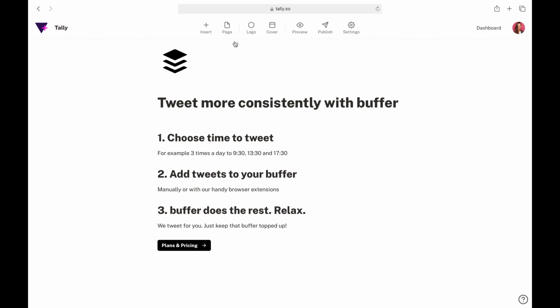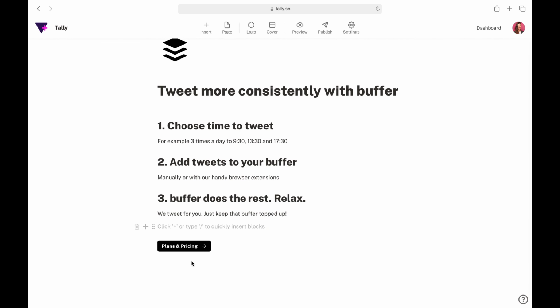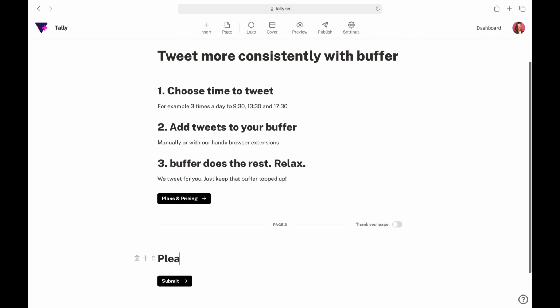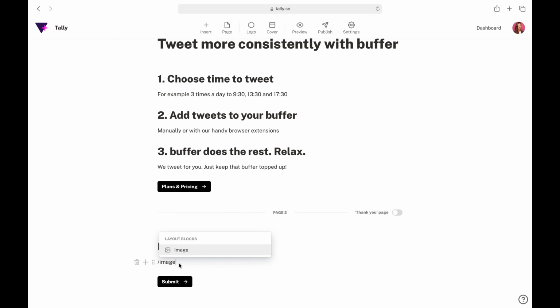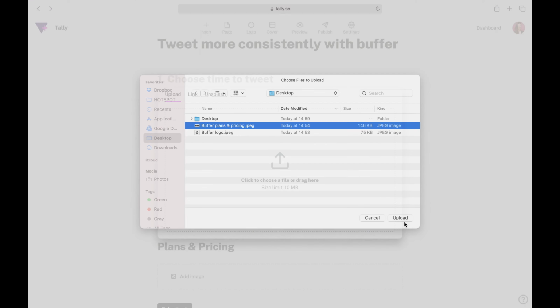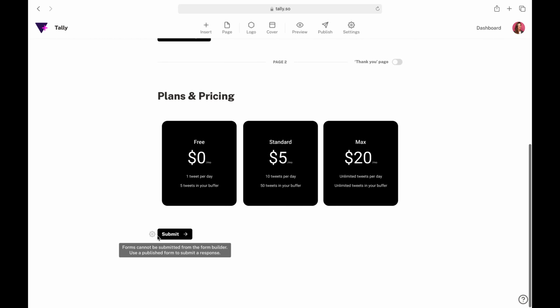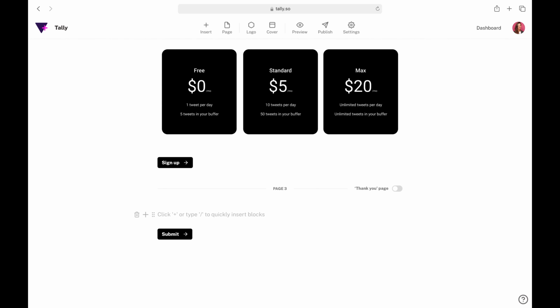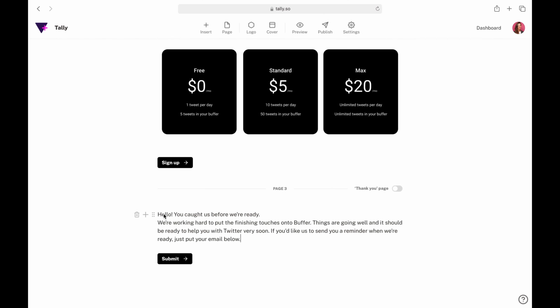You can do that by clicking page here, or you can also just type / and add a new page like this. Okay, so my second page is about plans and pricing. So I'm going to add a title again, plans and pricing, and then I'm going to upload an image that shows our pricing plans. There we go. I'm also going to change this button to sign up. And then I'm going to add a last page. And I'm just going to go ahead and paste this thank you message here.